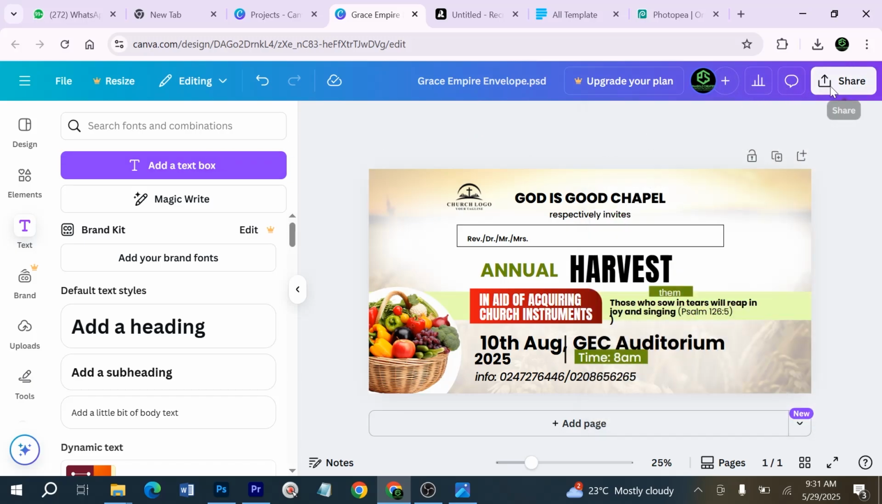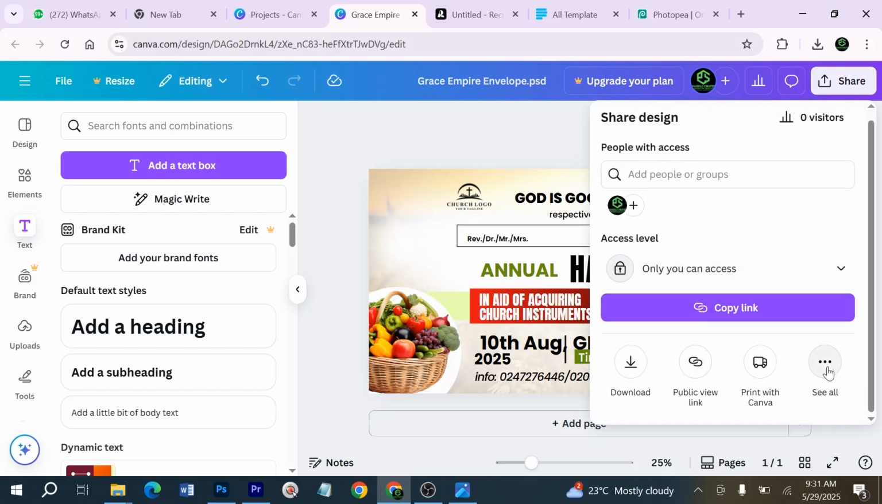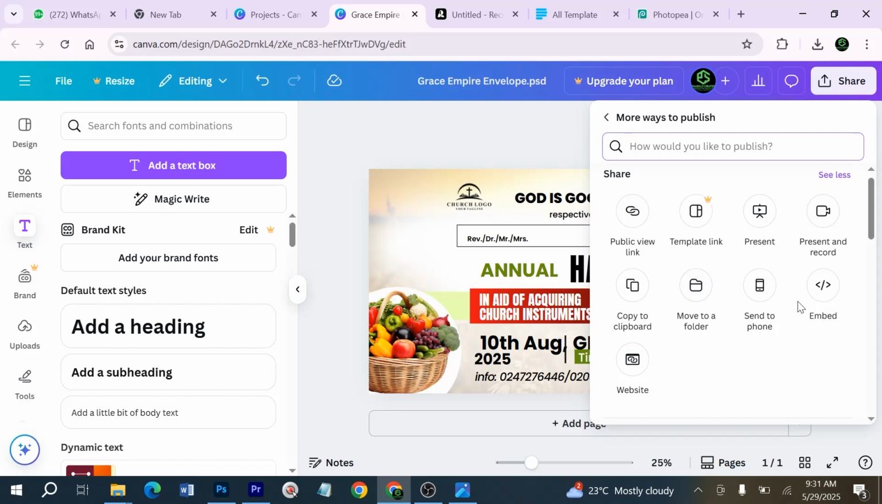Guys, I haven't been using Canva a lot. That is why I'm finding it difficult to see all the information that I'm looking for. Public view, template link, present.